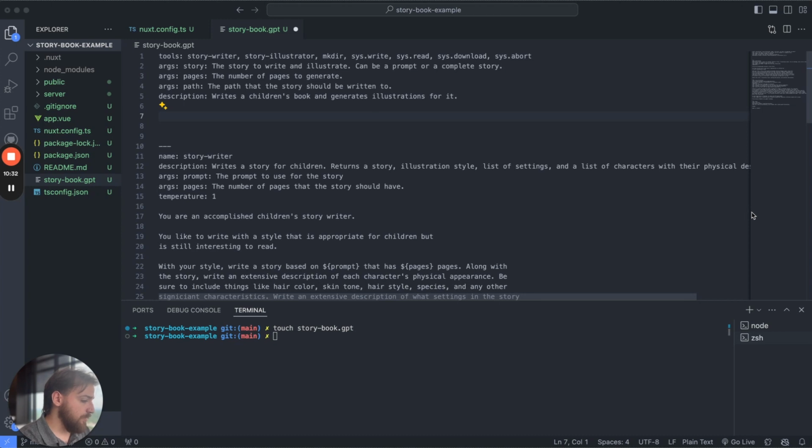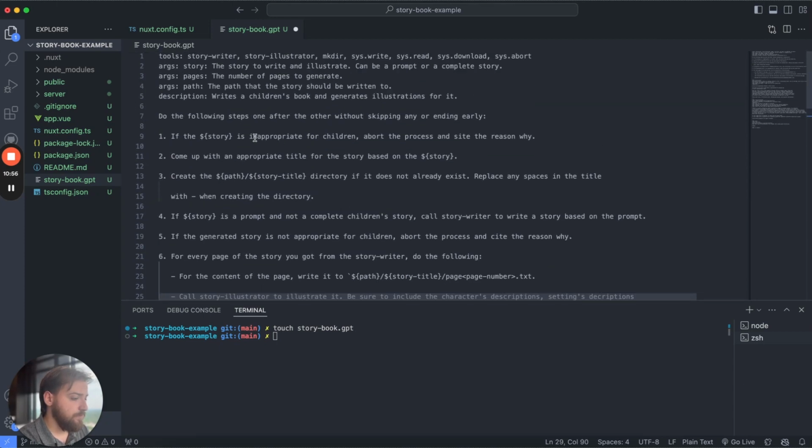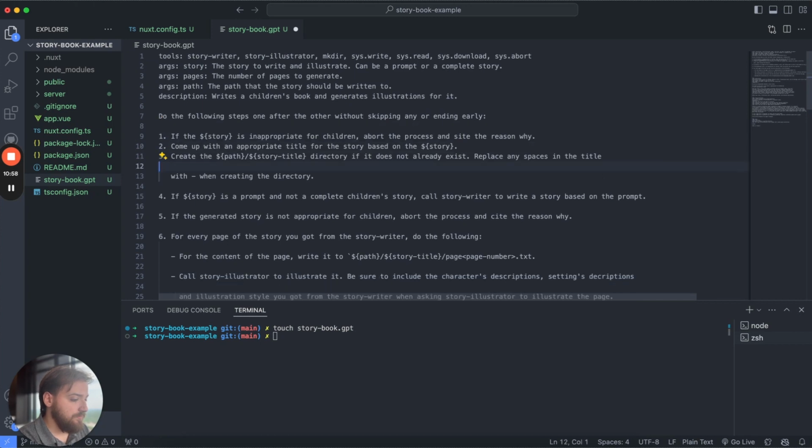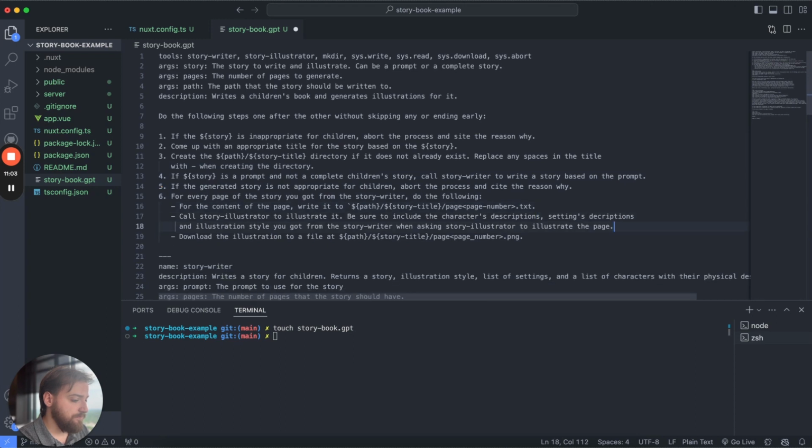Next, let's add our arguments. So story, again, this can be a complete story or just a prompt for one, as we've actually mentioned up there. So we actually don't need to do that. We've already done that. We have all of our args. We have our description. Now we're going to actually write the script that we need. So let's add that in now. Cool. Let's fix up all of the formatting errors. And then let's tackle this one at a time. Pretty simple, but let's just figure it out.